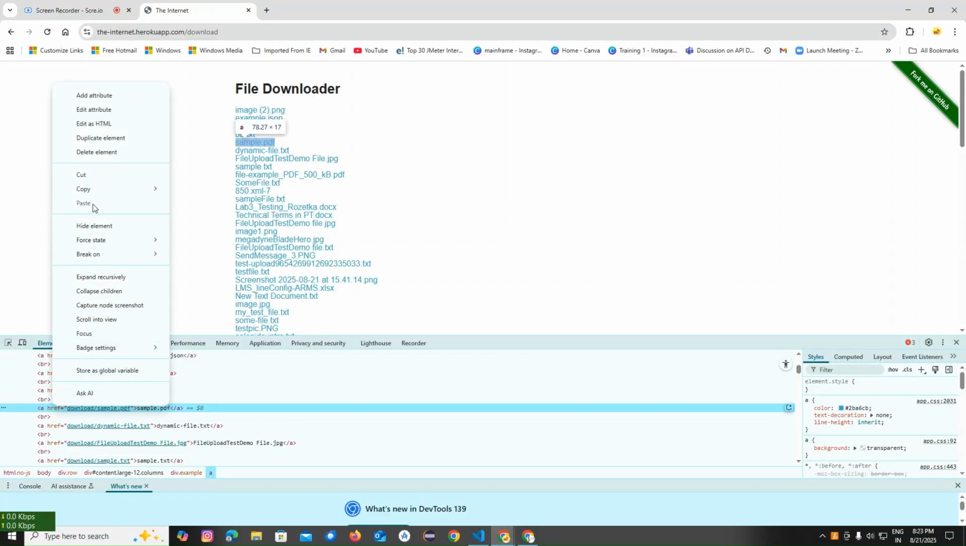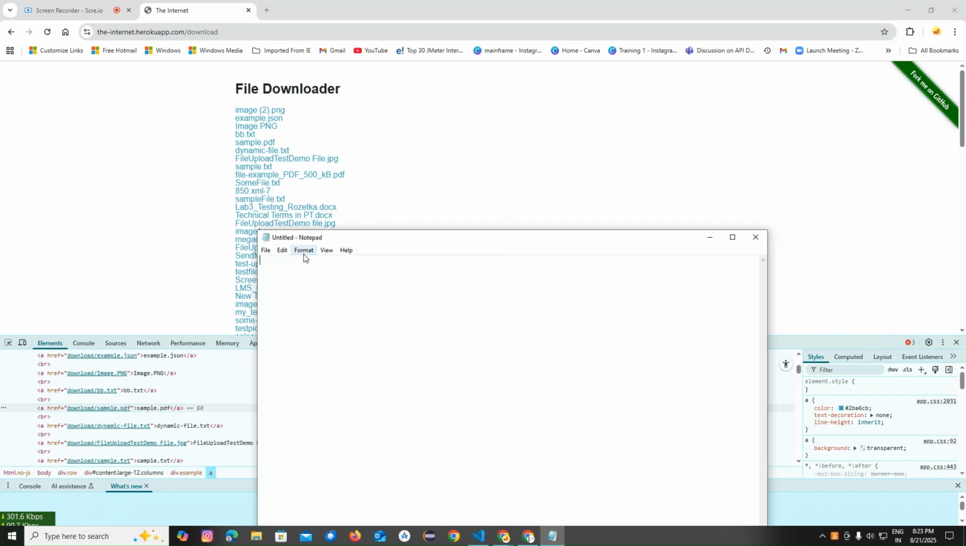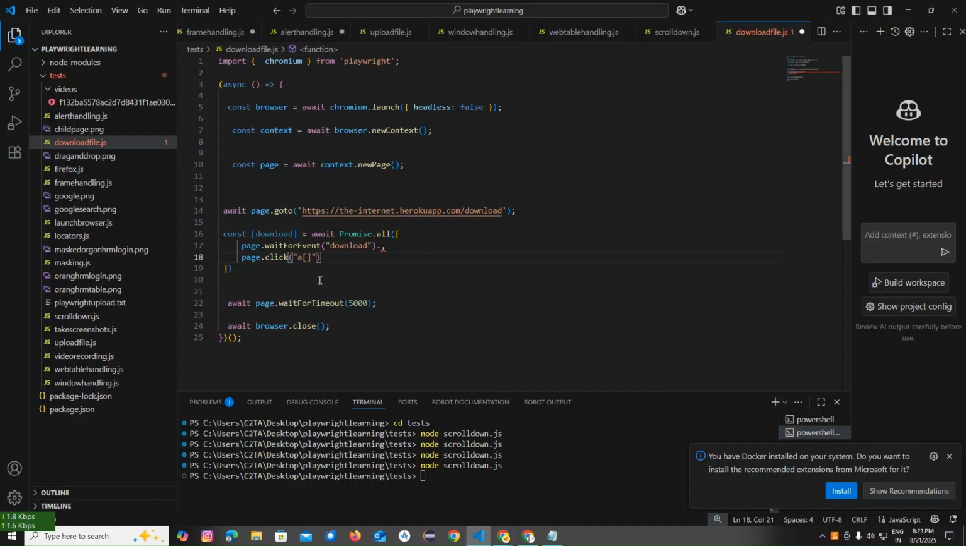Let me copy it. I'll go to notepad and I'll paste it. Then I'll copy this alone. I just copy it and I'll go to the locator and I will paste it. Now we have added href. That I'll give in single quotes.